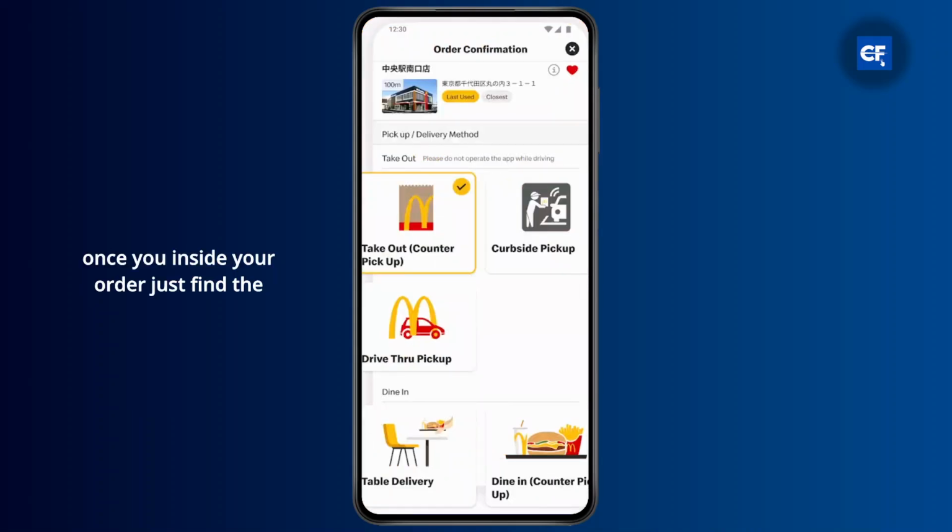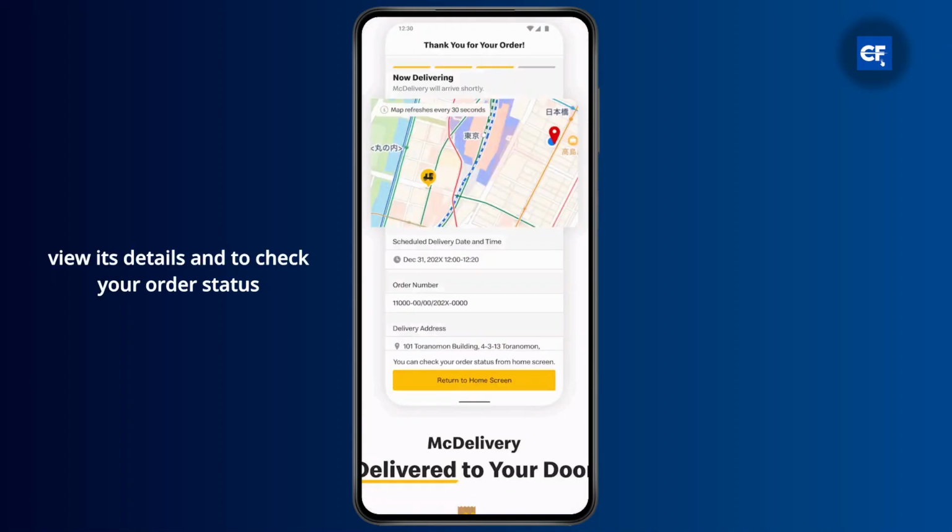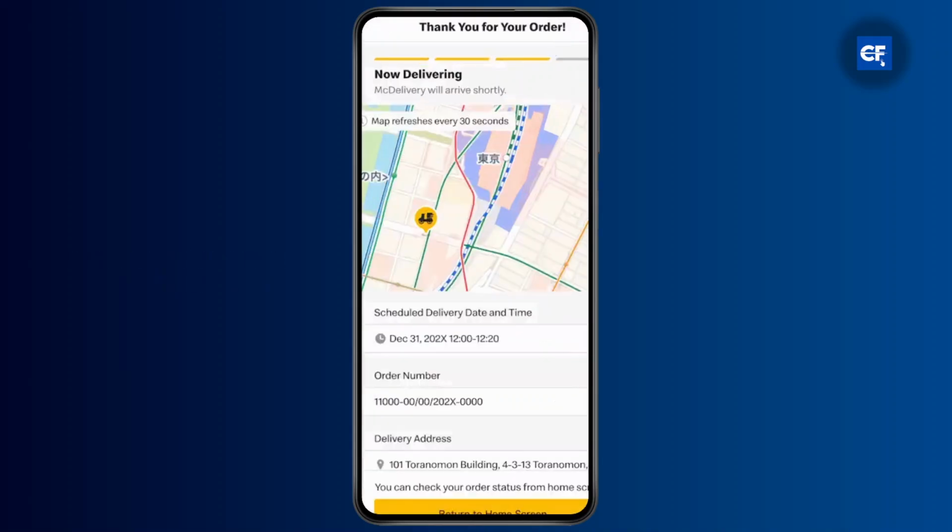Once you're inside, just find the specific order that you want to track and tap on it to view its details. To check your order status, you will see the current status of your order, such as order received, rider assigned, or out for delivery. If available, there will be an option to track the delivery in real time, showing the rider's location and estimated arrival time. The app will also send you notifications about the status of your order, including when it's confirmed, out for delivery, and delivered.